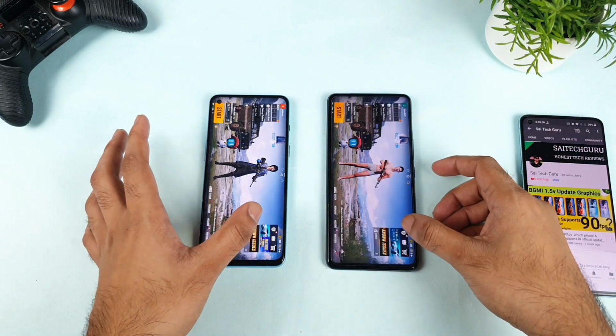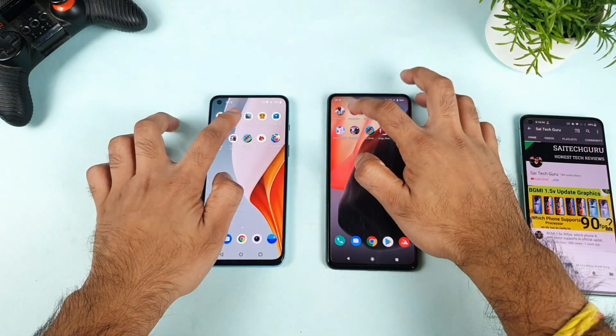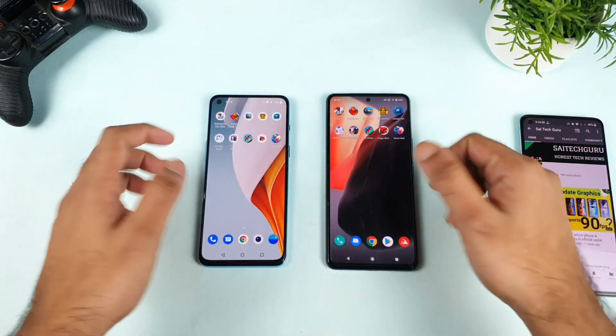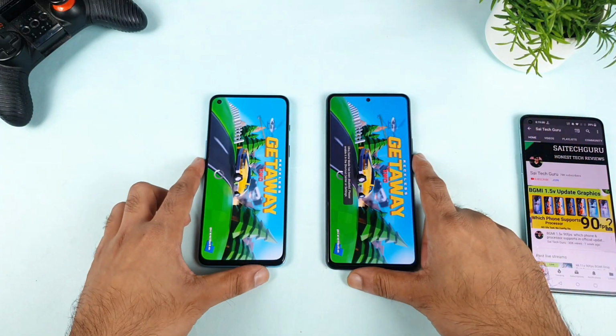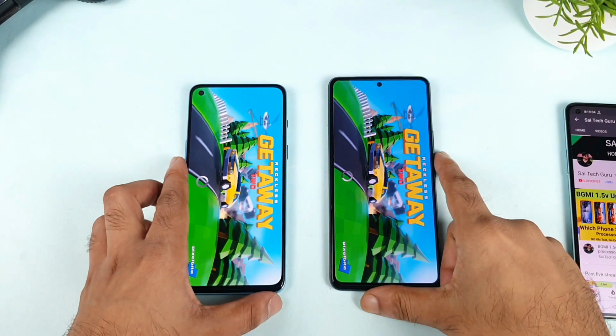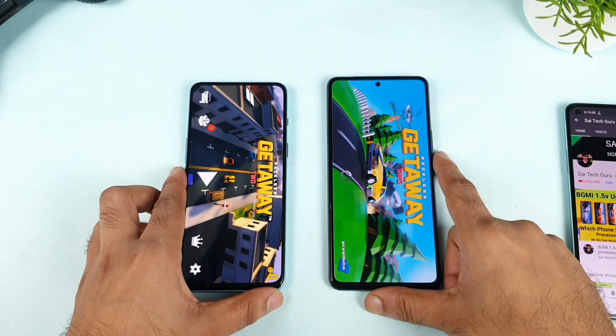In this Battlegrounds Mobile game, not bad, the Dimensity 1200 did open slightly faster. Let's see the next game, which is Candy Crush. Perfectly the same. Let me slightly zoom into the phone. Yeah, now you will be able to see it properly. The Dimensity 1200 did open this game faster. Not bad.